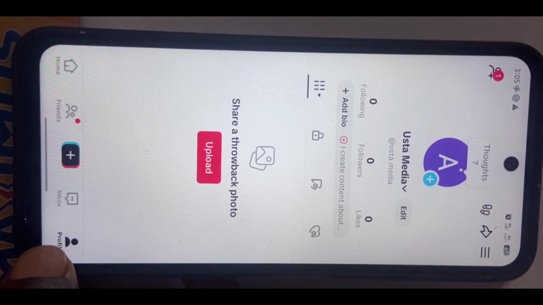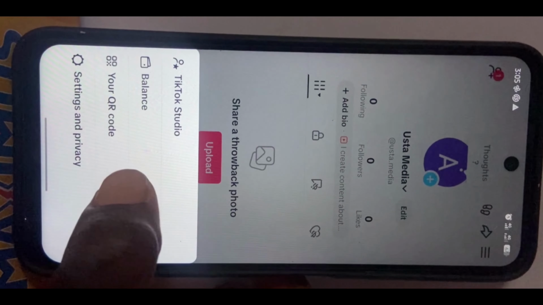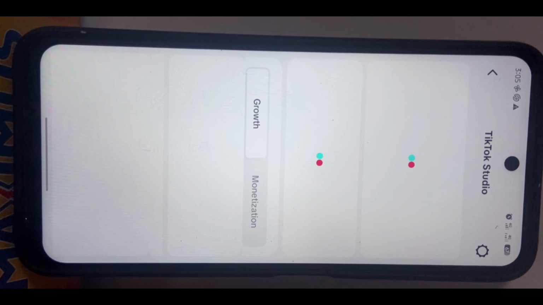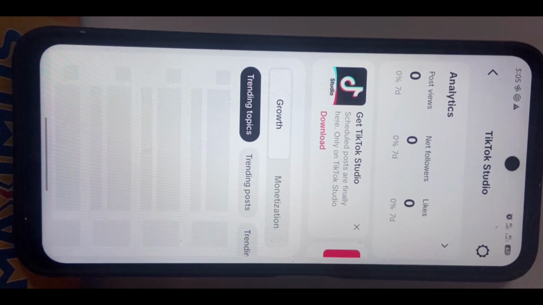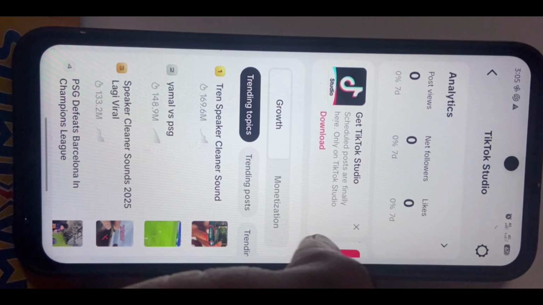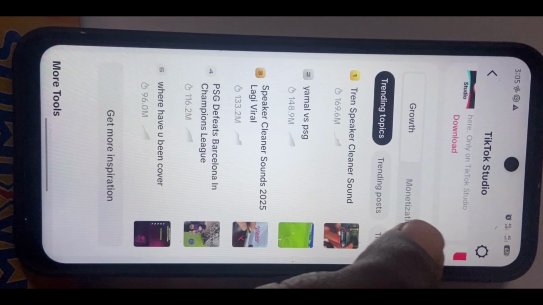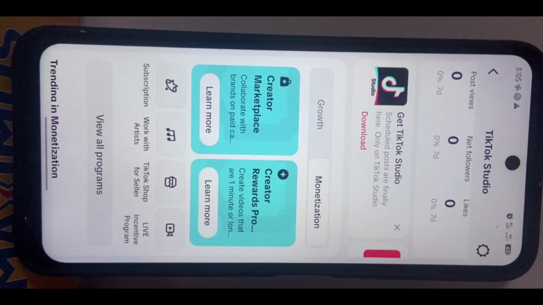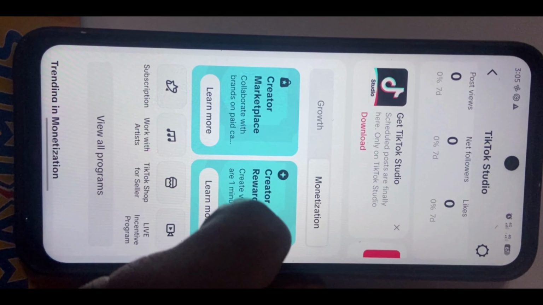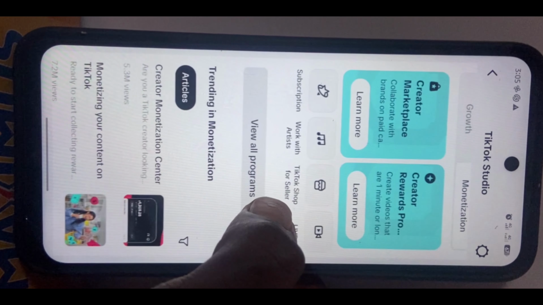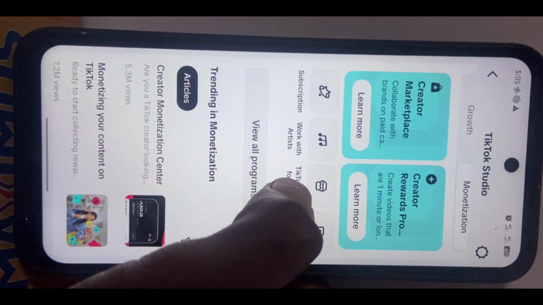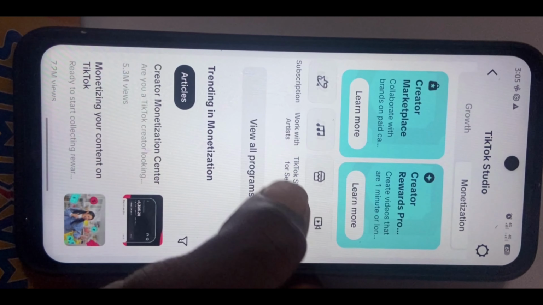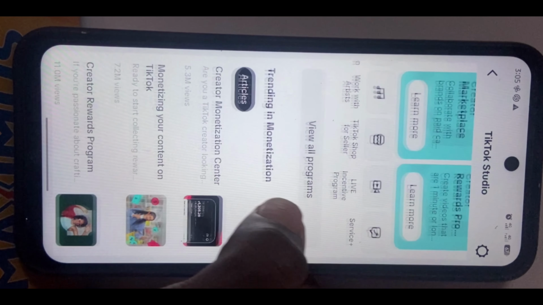So we'll click on the 3 dots that you have there, and then we're going to click on TikTok Studio. So when we get to our TikTok Studio, you'll be seeing monetization on this other part, right? There's growth on this side and there's monetization. So you click on monetization and you see creators reward program. You see creators marketplaces. So these are things that you don't have in Nigeria TikTok and every other TikTok that is not monetized. So this is actually one of the monetization too.